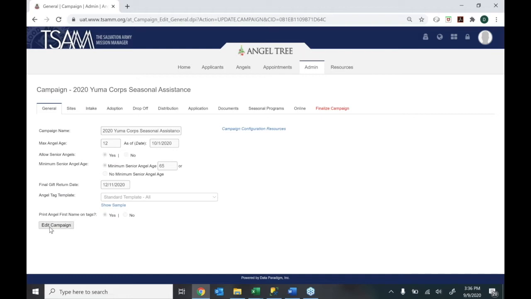This screen here, the general campaign settings, is actually the first one that you'll encounter when you log in for the first time. What you'll see here is a campaign name. It will try to construct it for you. It will give you the year, 2020, your location name, UMA core in this case, and then it appends Angel Tree to it. If you don't call your program Angel Tree and want to call it something else, you're welcome to adjust that. In this case, I adjusted that to seasonal assistance instead of Angel Tree.